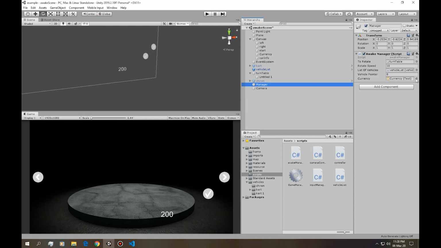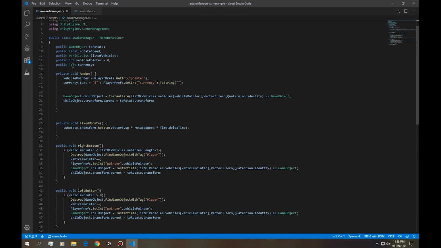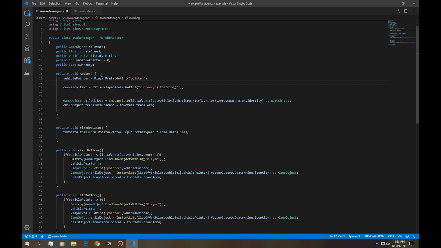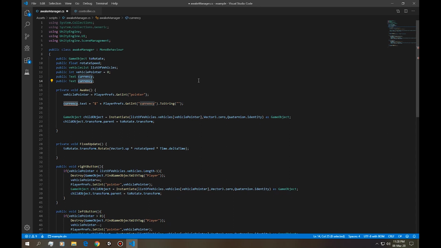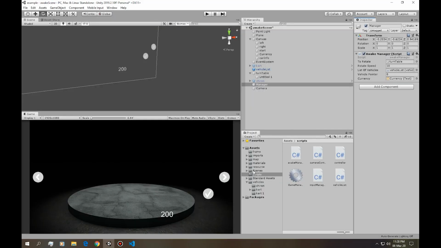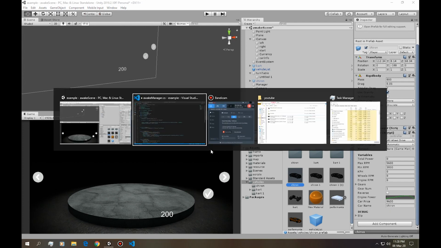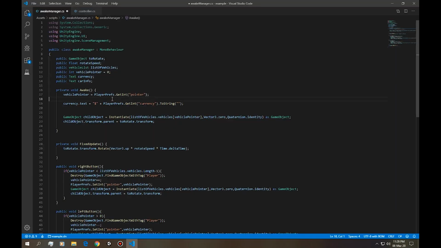And in our manager we already have a slot for it. So let's rename it car, actually not this one. Duplicate the currency, name it car info. And in the car info, we want to retrieve the data or the information that we store in car name and car price. So that's very simple.